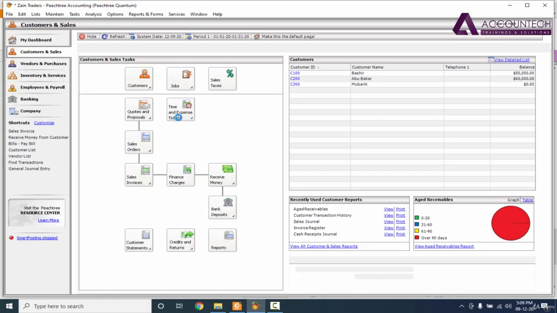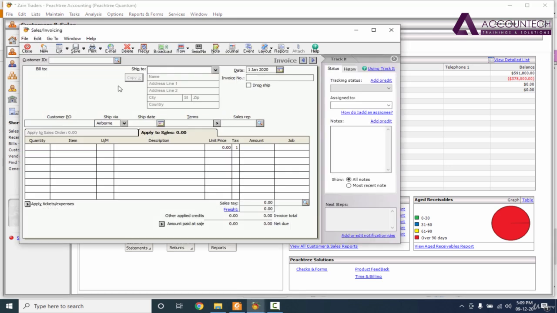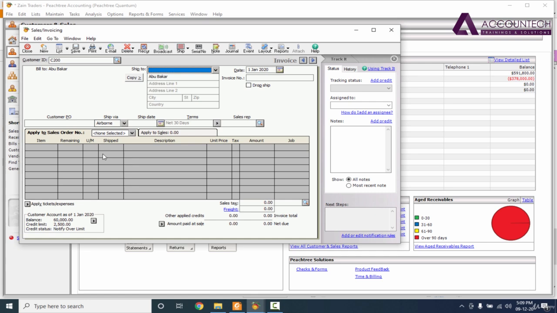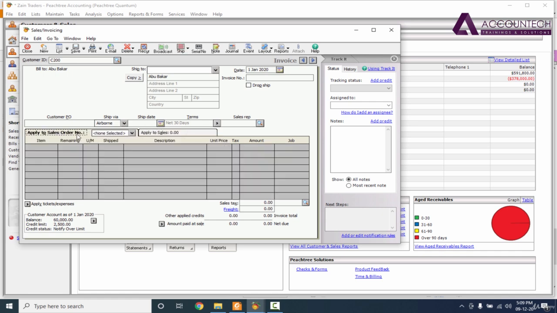I'll go to customers and sales and go to sales invoice and click on new sales invoice. Now, as soon as I select customer Abu Bakr, you will notice that this area turns gray. That means you have to manually select it if you want to apply it against a sales order, or you can go to separate tab if you want to book a new invoice. Right now we want to apply a sales order to the invoice, so I'll just select 55.